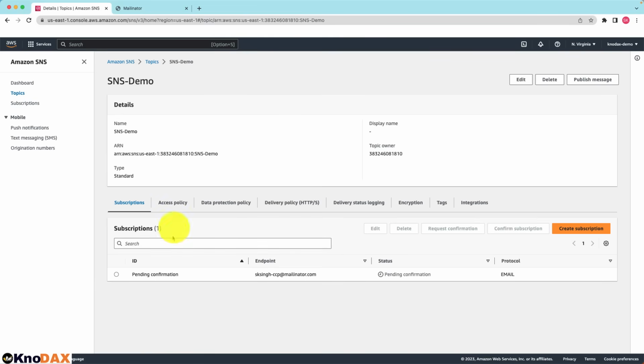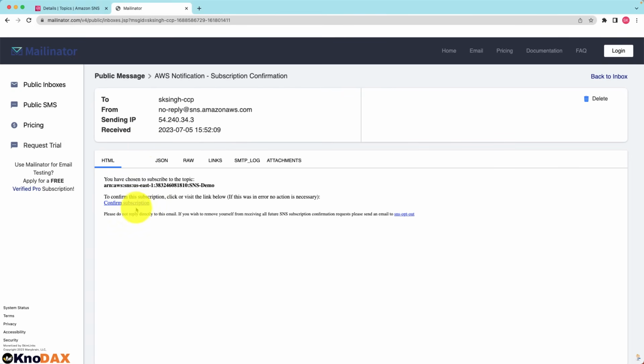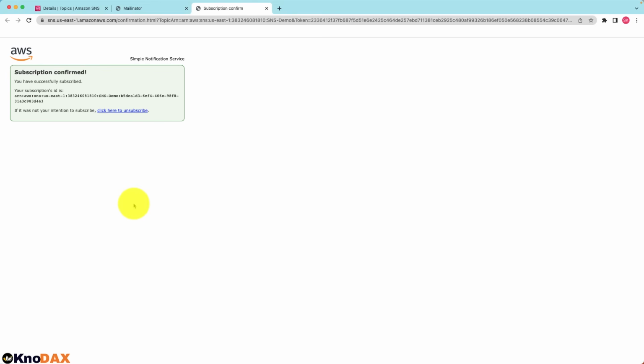Now if I go back to the topic, we can see the subscription. However, its status is pending confirmation. Now we need to look into the mailbox. Let's go to the Mailinator mailbox to check the mail. As you can see, I've received this AWS notification email. Let me open it. It is asking me to confirm the subscription. Let me click on Confirm Subscription.